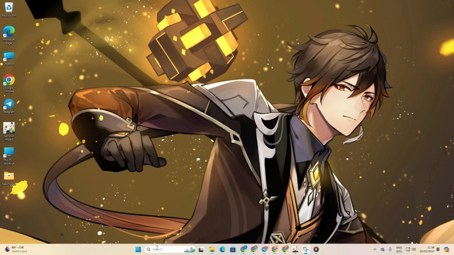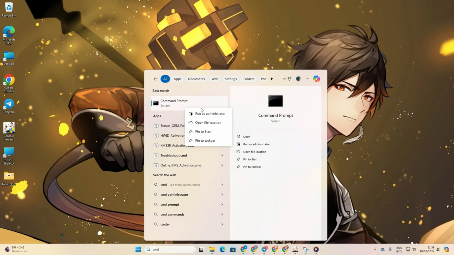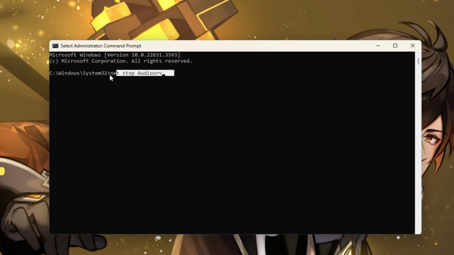Solution 1. Restart Windows Audio Service. First things first, click on the search icon and type in CMD. Then, right-click on Command Prompt from the search results and select Run as Administrator. Click Yes to grant permission. After that, type in net stop AudioSrv and hit Enter.